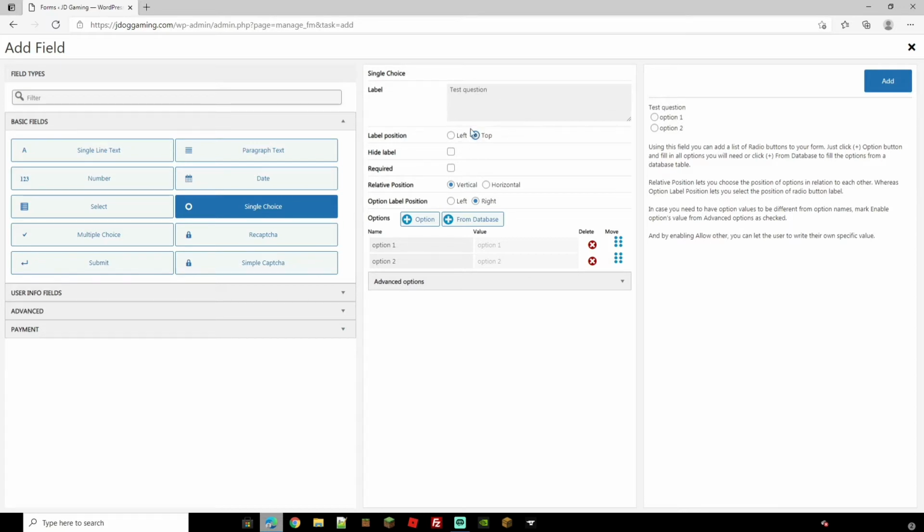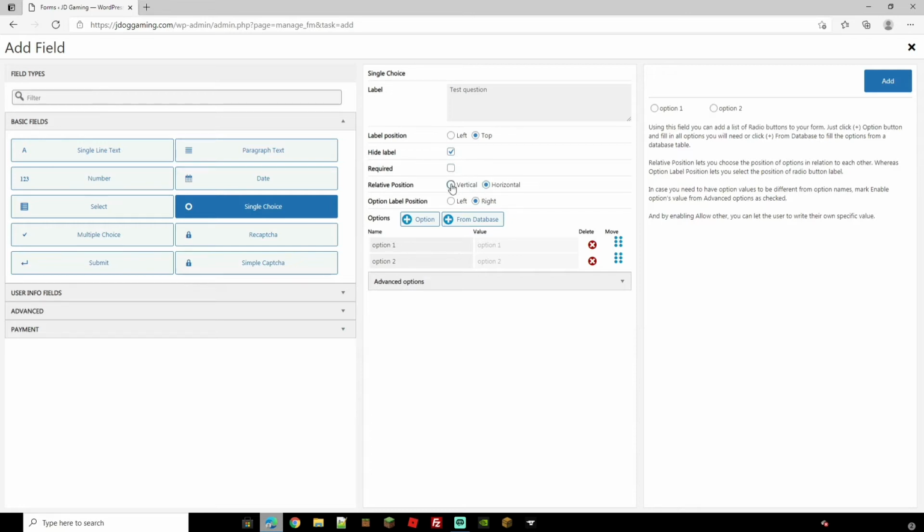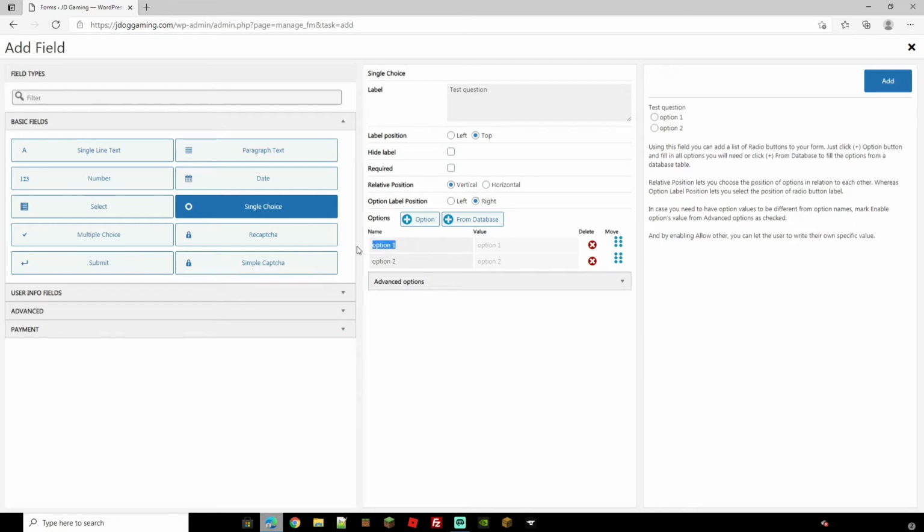You can change where the label position is, whether you want it to the left or the top. You can hide the label entirely. You can make it required, so they have to answer these options. Change whether it's vertical or horizontal. And here you can actually change the name of the options. And you do also have some advanced options here that you can use.